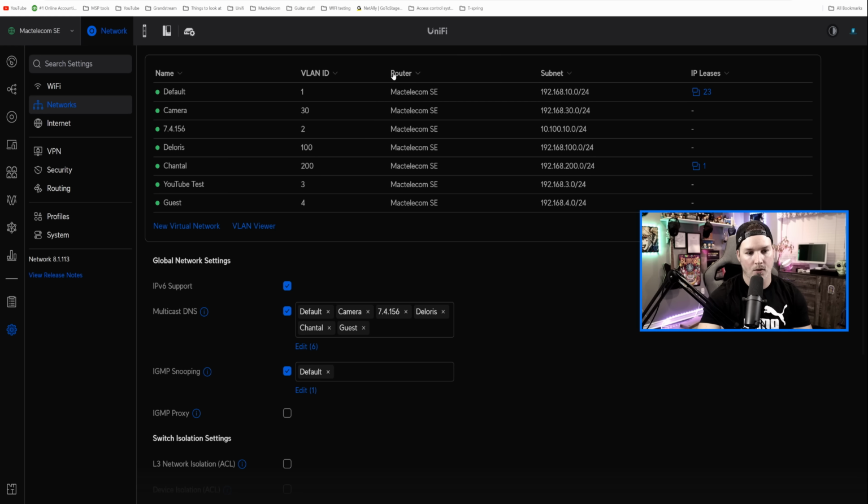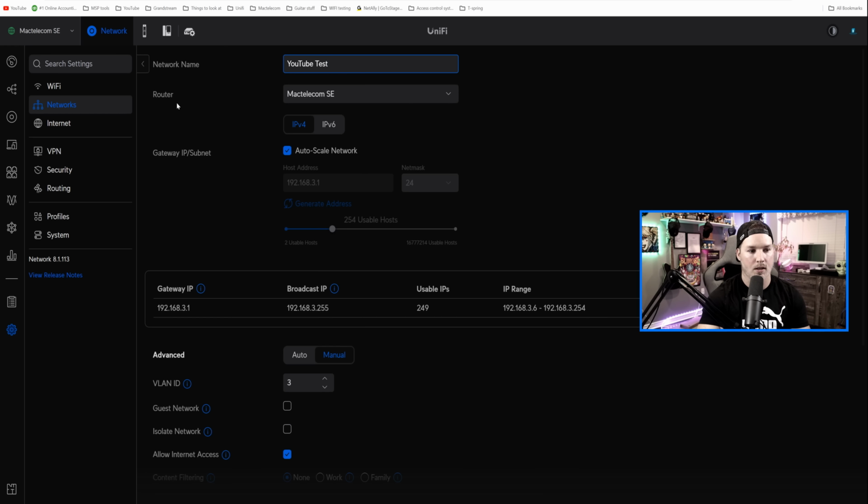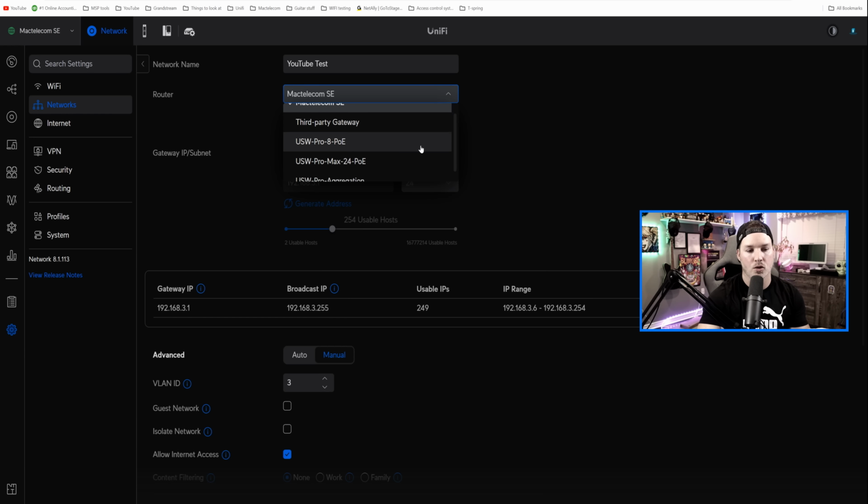So what you could see here though, we have our router and it's all showing the Mactelecom SE. So on this YouTube test, what we're gonna do, we're gonna click and go to the router, hit the drop down, and this is where I have all my layer 3 switches. For the YouTube test, we're just gonna put it on the Pro Max 24 PoE.